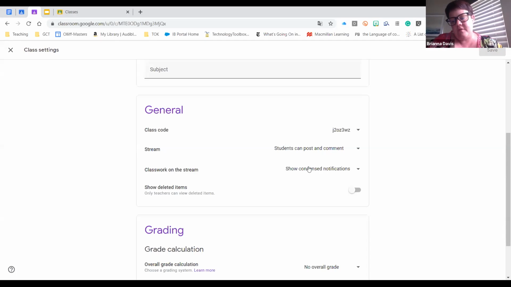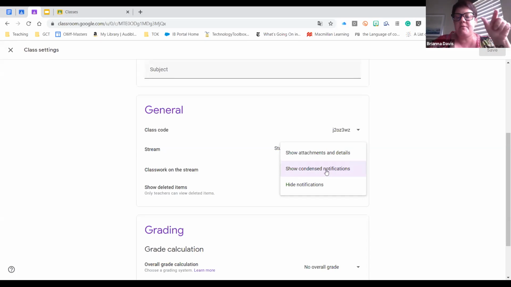And we'll just go ahead and preview coming attractions here. Classwork on the stream, notice the default is show condensed notifications. Anytime you see an arrow, you always want to check that arrow because chances are there's something hiding or something better. And show condensed notifications is definitely going to keep your stream to just announcements. And we're going to talk about that. Show condensed notifications is going to just make it very brief and then force them to go to the Classwork tab. Or you can hide all notifications if you don't want them to see anything.